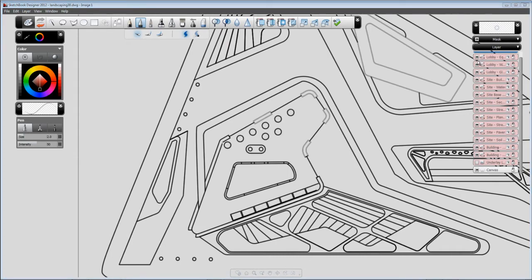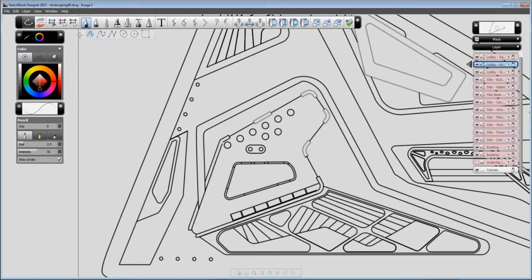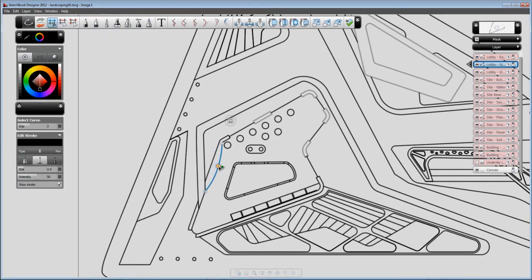A vector layer will basically allow us to make edits, and the paint layer will just make selections and everything else. So in this case, I'm going to grab one of those layers and convert them to a vector layer. So now, with any of the selection tools in Sketchbook Designer, I can select the geometry and tweak, edit, add, delete geometry as much as I want.